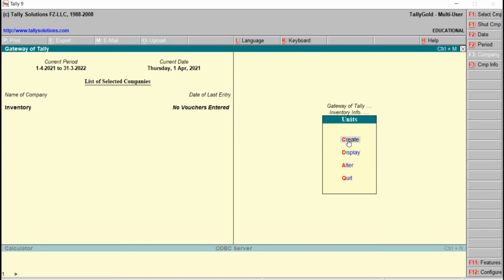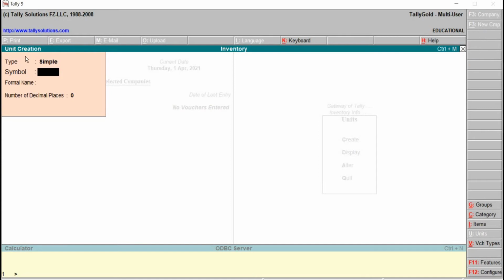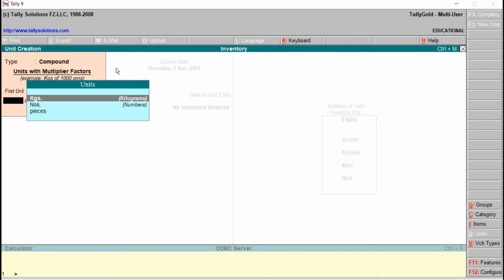Units menu, right? Click on create, type simple, backspace key, select for compound using the arrow keys. Then here we can just see the first unit. Let's go for creating 1 dozen is equal to 12 numbers, right? In that case, the first unit will be dozen, which has to be created.